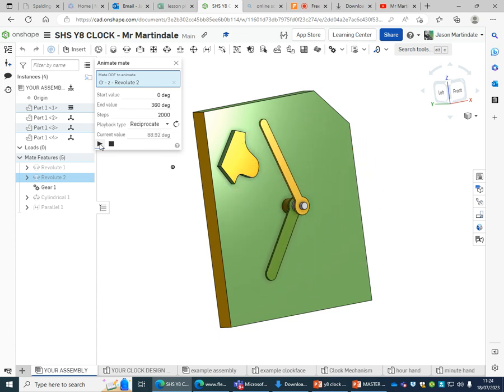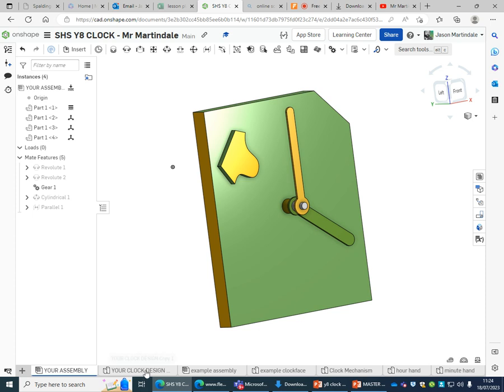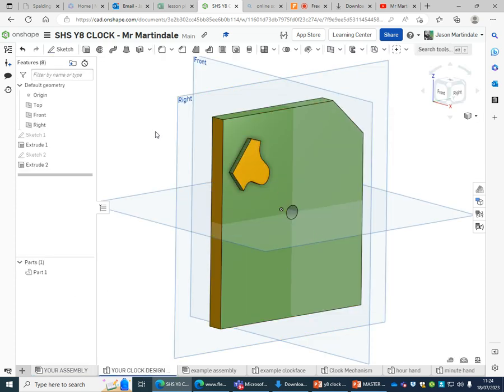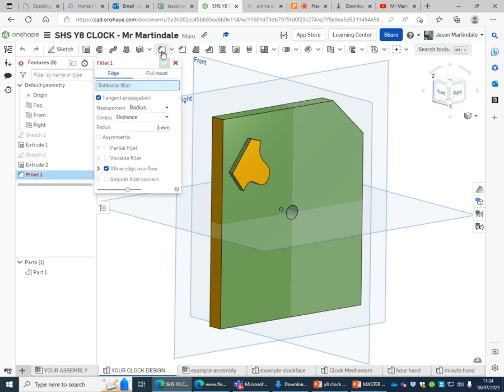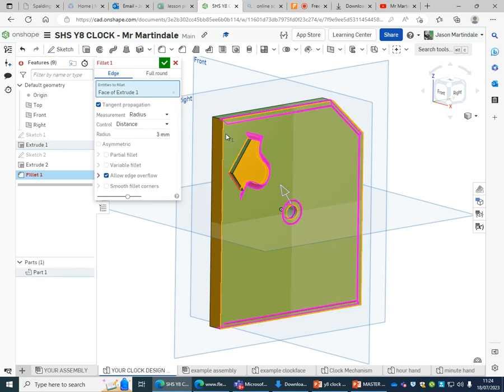Do you know, I'm looking at this and I'm thinking I'd quite like some rounded edges. I'm going to stop that for a minute, come out of there, I'm going to go back to my clock design. And I'm going to use this fillet button here. And I'm going to select, let's select the whole of this face, shall we? And I can make it more or less rounded.